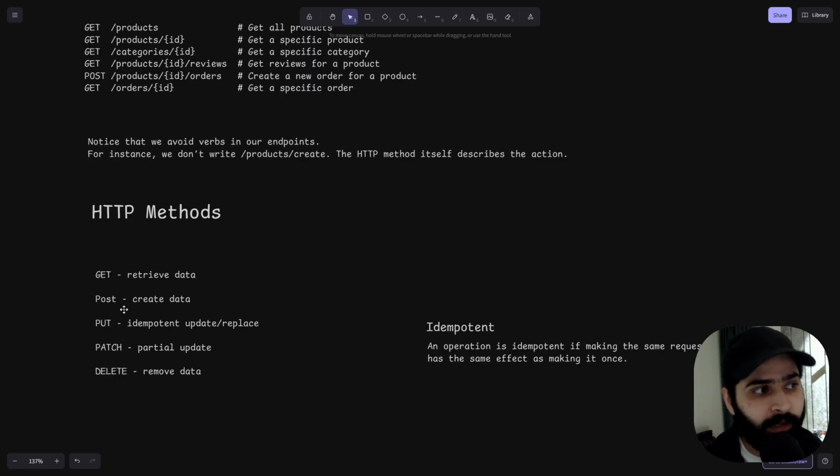We have your GET, POST, PUT, PATCH, DELETE. GET is for retrieving or fetching the data, so we make a GET request. Then we have POST for creation, like creating anything. Then we have PUT, which is idempotent, and POST is not idempotent.